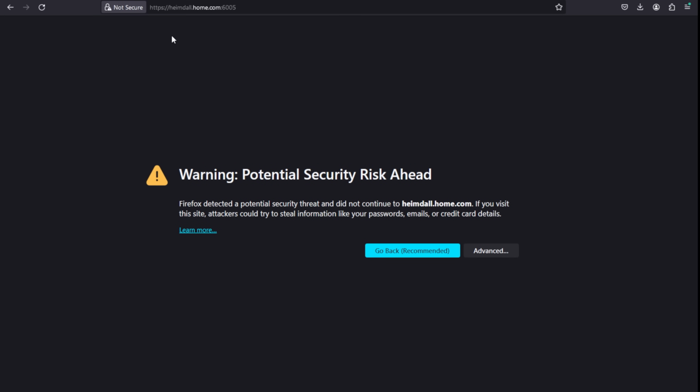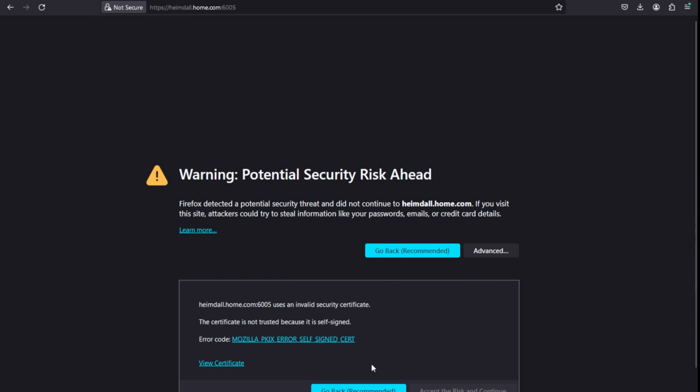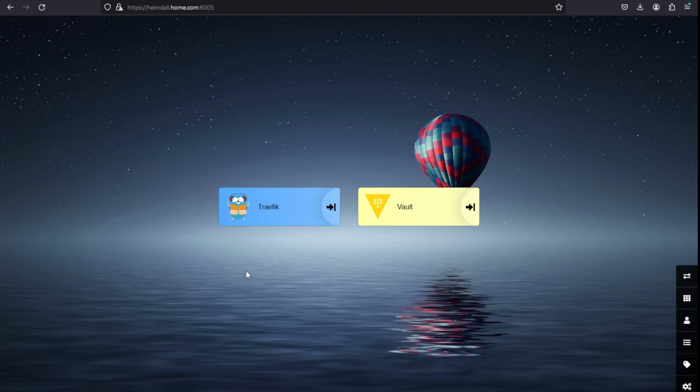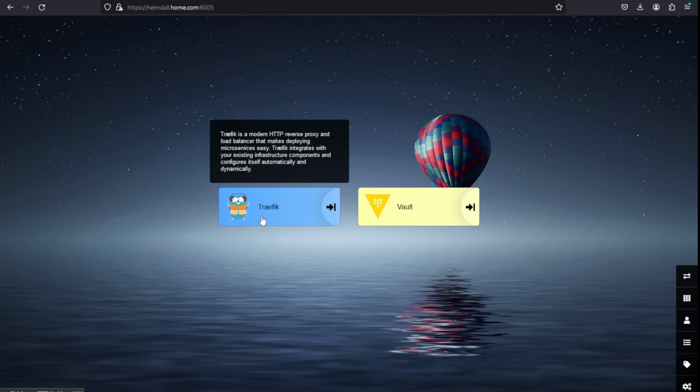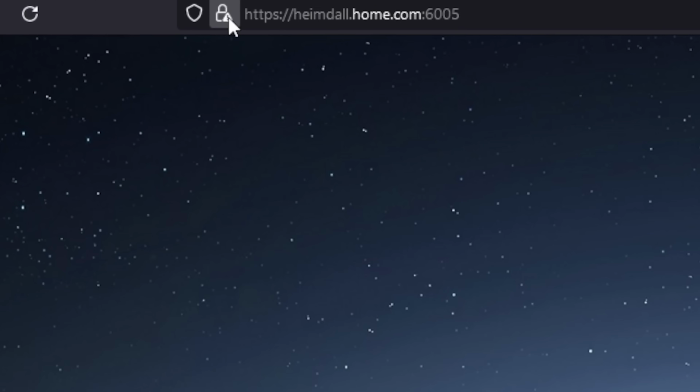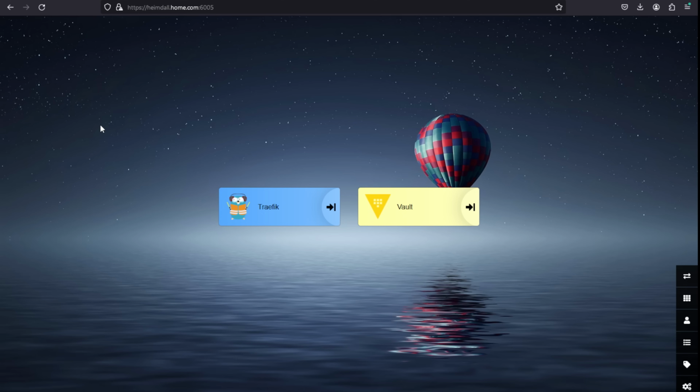And we can see that it is not secure, and I'm going to accept this risk. And so I'm in the Heimdall application. If you're not familiar with Heimdall, it's simply an application where you can host a dashboard and configure different tiles to point to different apps. And we can see by the little exclamation point up here that the site is not secure. So I need to generate a certificate for this application in my Homelab.